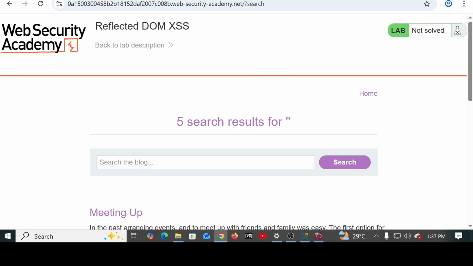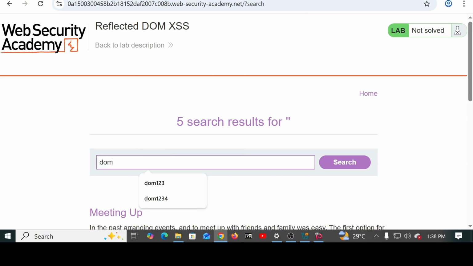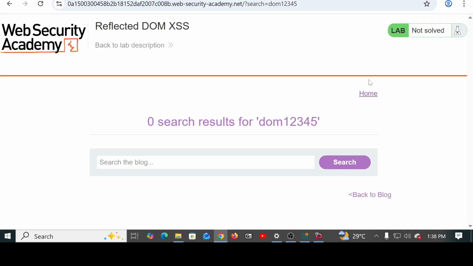Now, I said the first step is what? After you have confirmed those with Burp, when we are dealing with the browser in general, the first step is to input your payload, let's say DOM12345, and you basically search. Now, with this payload DOM12345, you can see in the browser it says zero search results for DOM12345. So our key goal right now is to check if our input is present in the DOM.